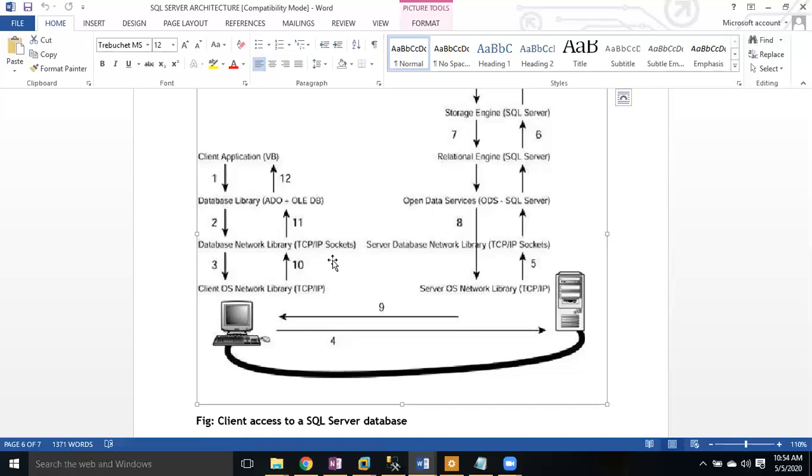Right, it will go to the data library. In the data library, it will convert the request into a SQL understanding language, and the data will be transferred in the form of sockets or tokens, establishing the connection between application and server. Then ODS collects all the data and sends it to the relational engine.